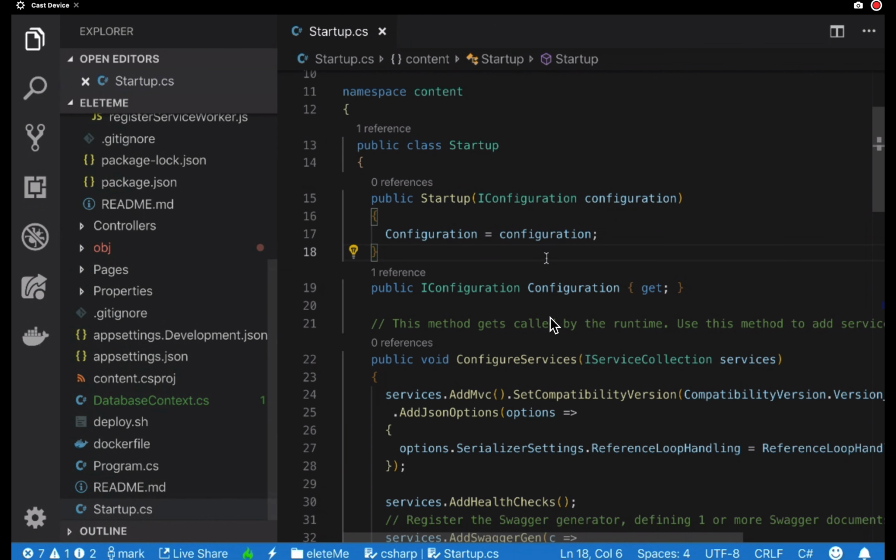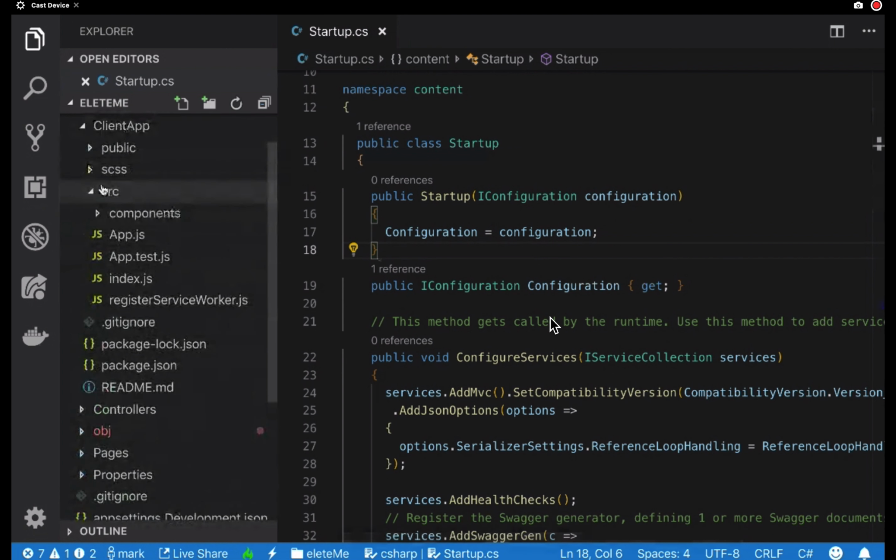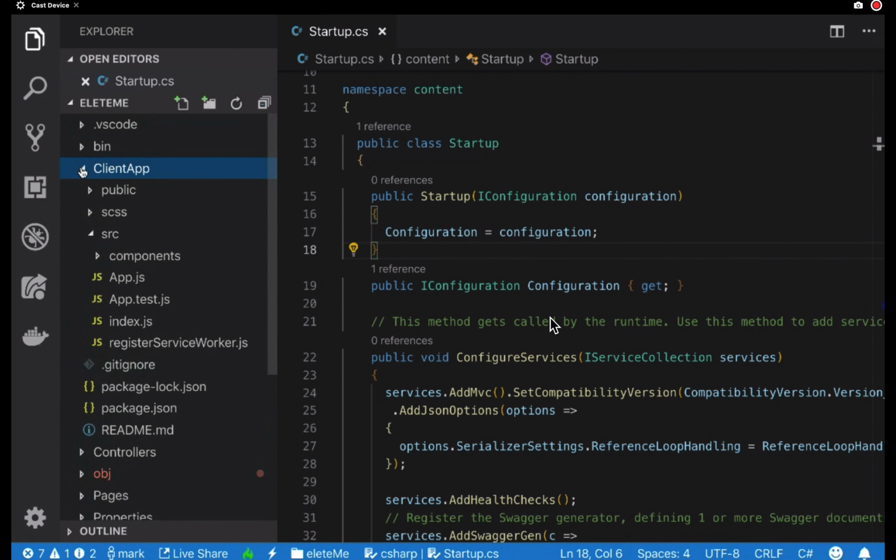So this is a .NET application. It is a .NET Web API. The technology is called Web API, and this is an API that has a React front-end application. This is what we'll be driving towards. It's nothing too crazy. We have a client app folder that has a React application. Your source, your components, your app, that should all feel very familiar to you.